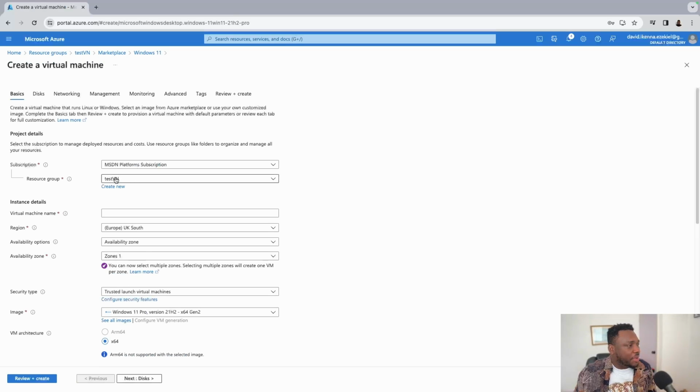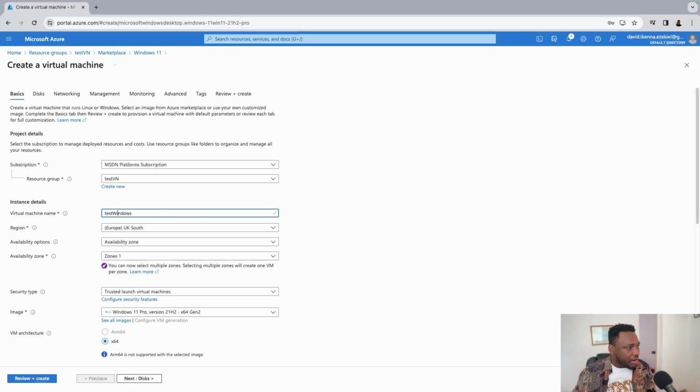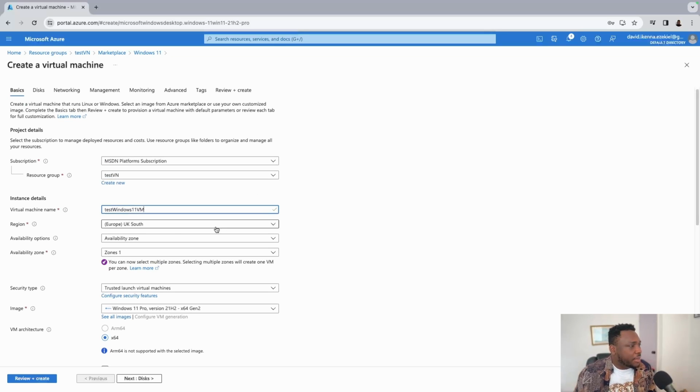I have the resource group I've created. That's what I'm going to be using here. I'm going to give it a name. I'm sorry, shouldn't have any character. Windows 11 virtual machine. Oh, let me call it VM. All right. UK South is the same location where I am.